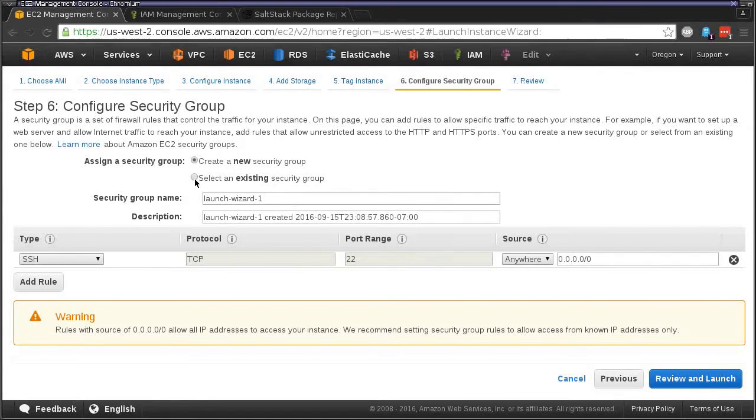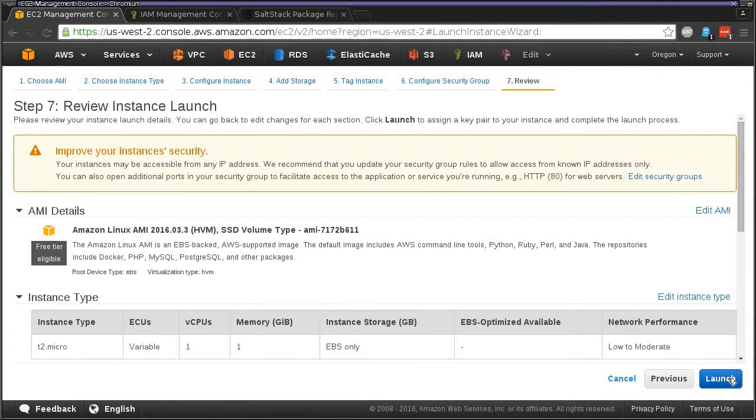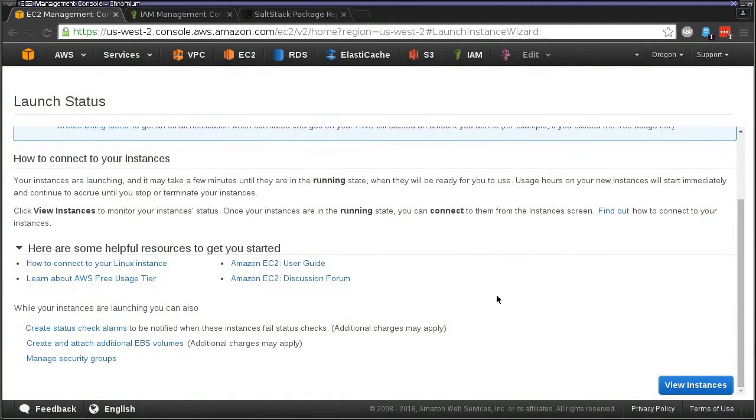And this one is going to need just these two, internal and external, so that it has the ability to come in, and then once you're on it, you can hit the other machines. So launch, acknowledge, yes, I know. Okay.